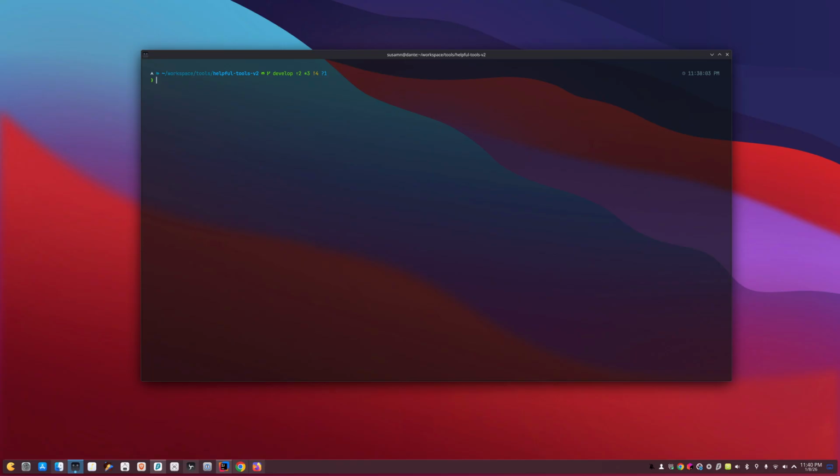My name is Shupratim and I want to discuss this tool that I've been working on for quite some time. It is called Helpful Tool version 2. There was a version 1 which I built a long time back, but I did not use that much. This version, by the way, I have been using quite a lot actually.